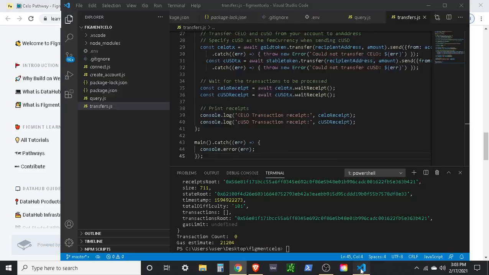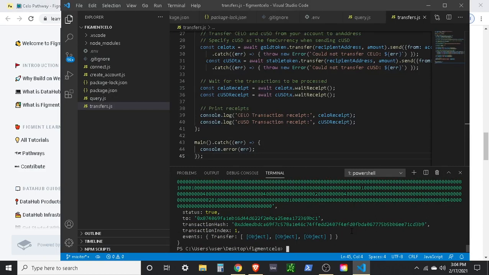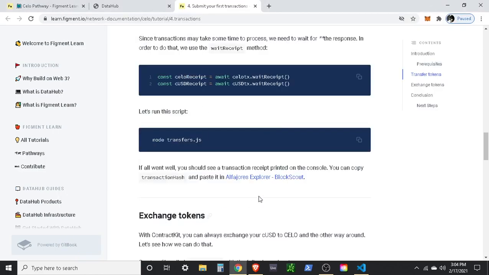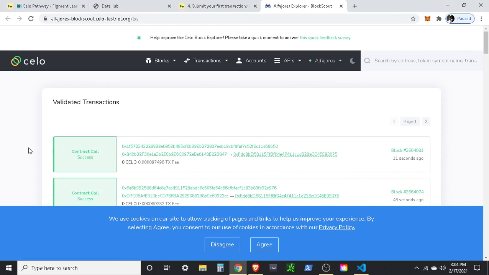Let's run that script now. Holy Toledo, it worked. How awesome. Now let's take the transaction hash and let's go check it out on Alpha Juarez.